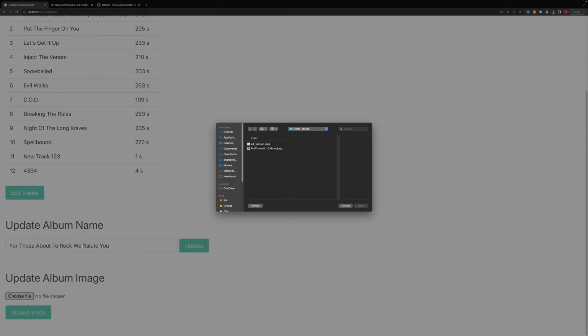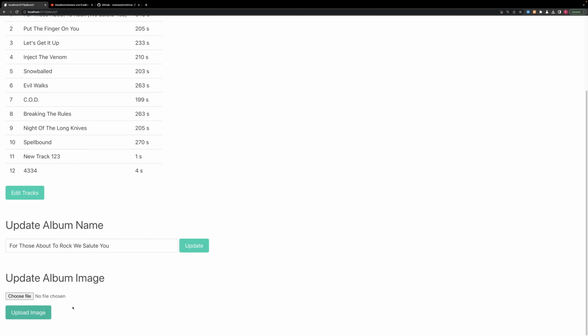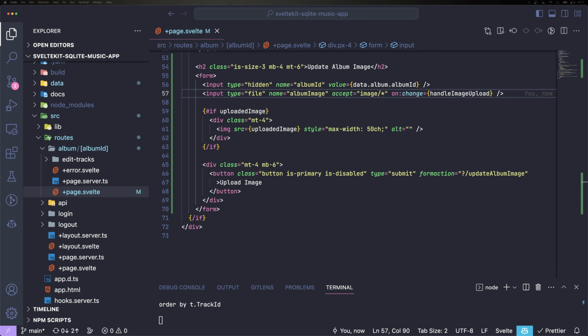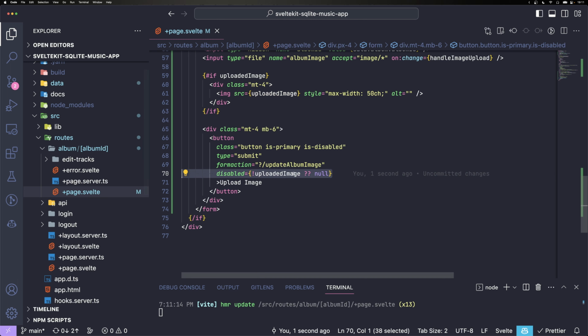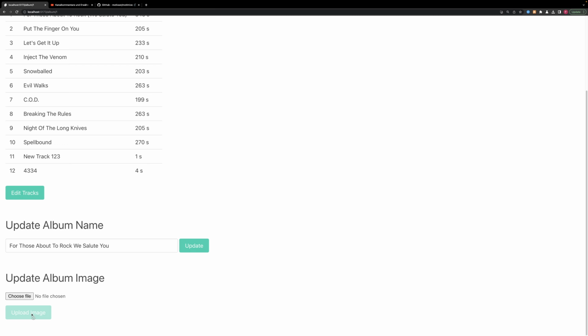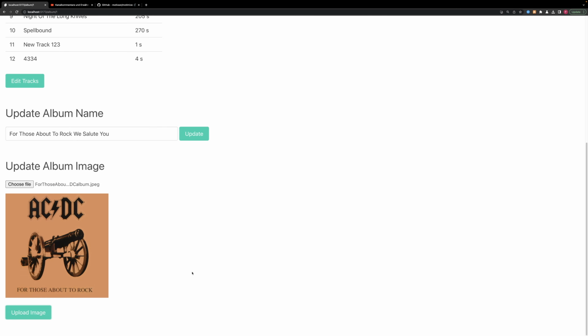And now if I upload it again, it should preview it. Great. But one small thing that's still not great, I can already click this button if I haven't selected a file. So a small change we can still do is we can set a disabled state on this button as long as there's nothing uploaded. So disabled equals true when there's no uploaded image, or null. And now this is disabled, can't click it, but when I upload something, I can click it.